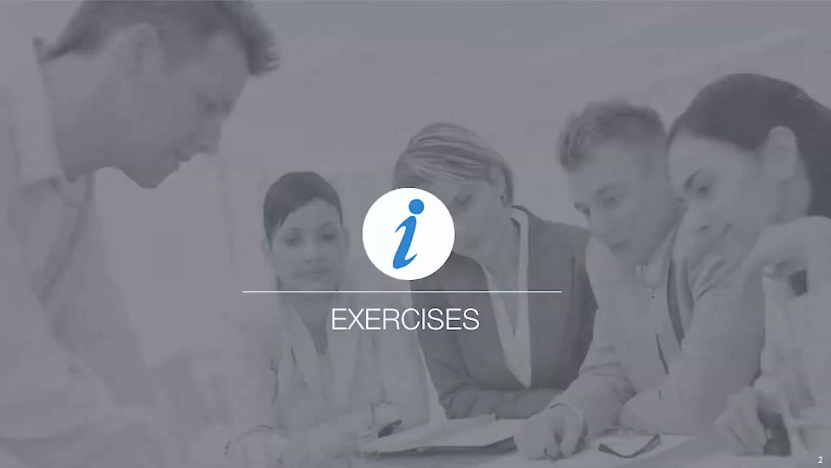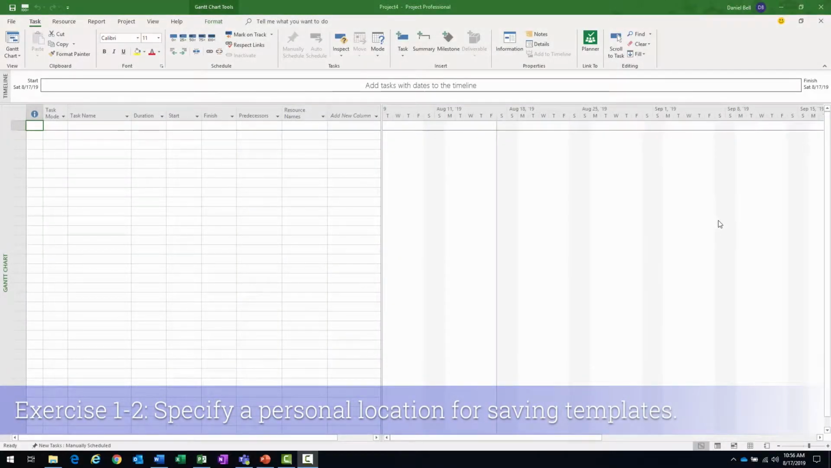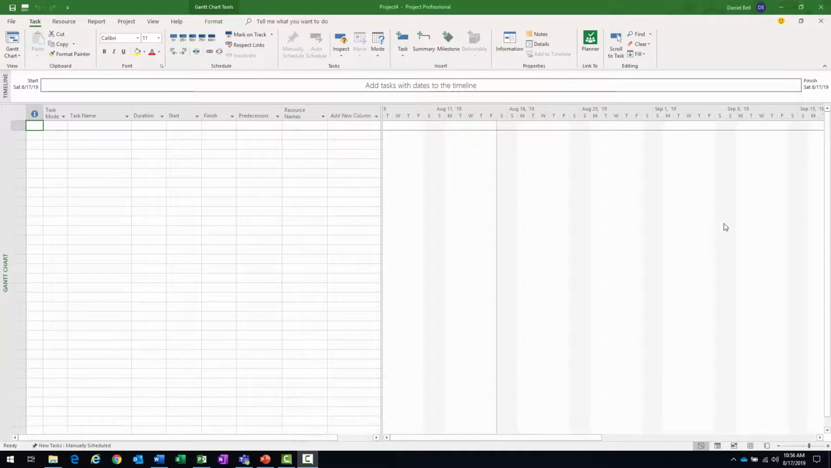All right, so let's look at specifying a personal location to save your templates. This is very helpful, and you'll see it in just a few minutes as we finish these next couple exercises. This is going to specify a location where, as you create your own project templates, they're automatically saved. Therefore, you won't have to worry about where they're being saved, or about trying to find them to use them.